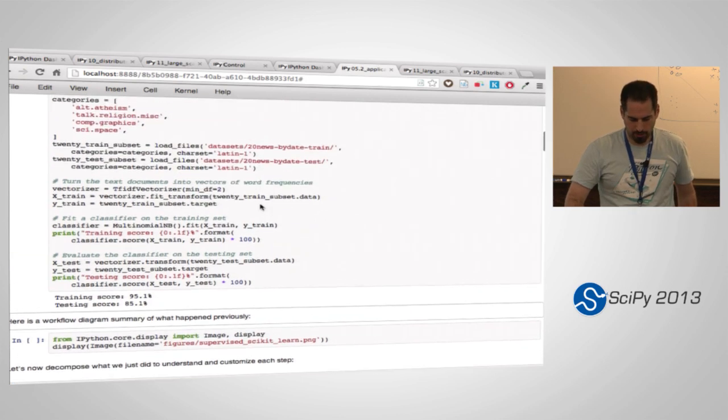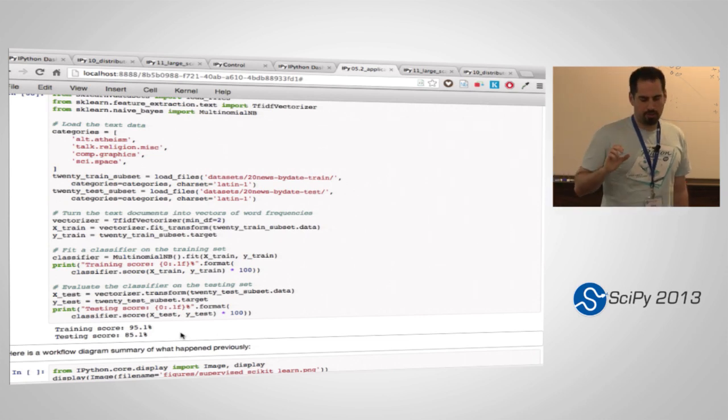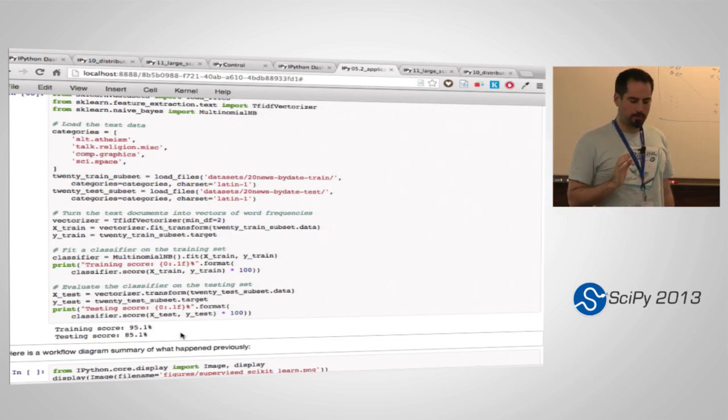Okay, so I just ran this, and now you can see that the training score is 95% and the test score is 10% below, so it's 85. So our classification pipeline is quite good at telling apart those 4 classes just based on this historical data.